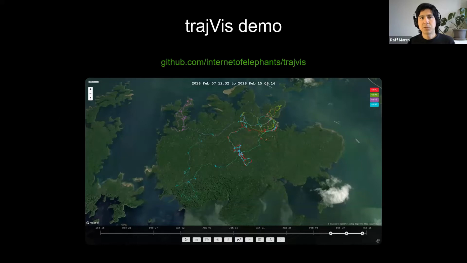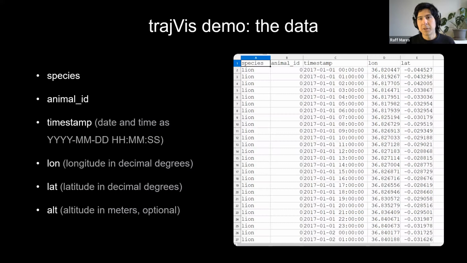Okay, so having told you what trajVis is and how it works, I'm going to give you a quick demo of how this all works in practice. But first, the data. So you'll need a data set, obviously, if you're going to use trajVis, and this needs to be in a CSV file, and it can contain data for a single animal or for multiple animals. It can be any species, obviously, it can be people as well if you want. I know people have used it to display drone data, so it's really any type of movement data.